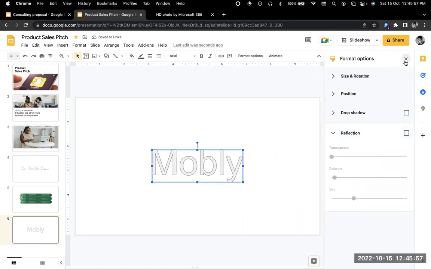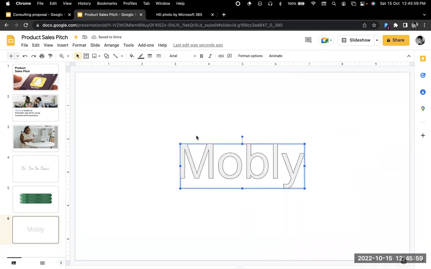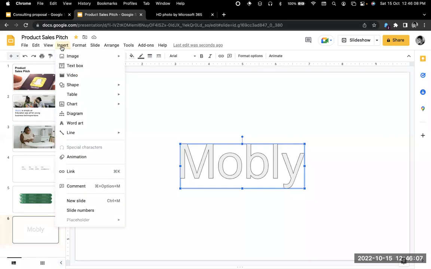The term WordArt actually reminded me of something. And if you are really an old Microsoft Office user, you would remember what I'm talking about. But you can insert WordArt. Someone said it's an ancient feature. Exactly, very ancient feature. So I think they just reused the term for those people that have experience with it.